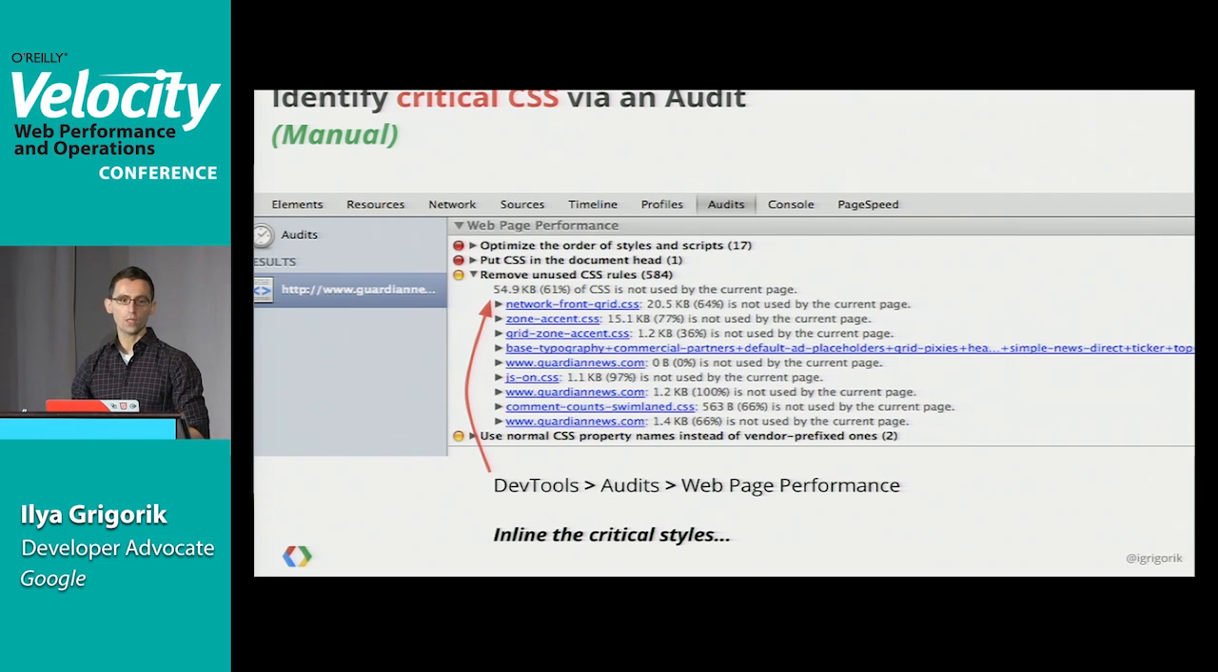So for example, in Chrome DevTools, you can actually go into an audit, and you can run a web page performance audit. And one of those things will show you the CSS that is being used, and more importantly, the CSS that's not being used, right? Here, you're looking at this file, and I believe this is on Guardian Co.UK. You see that there's about 54 kilobytes of CSS that was downloaded, but the majority of it, or 61%, is not being used by this current page, right?